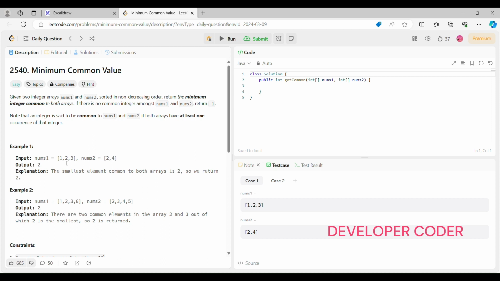So what is the common integer here in both the arrays? 2, and 2 is the minimum common integer, so we have to return this 2. And if there is no common integer amongst nums1 and nums2, then in that case we have to return -1. Note that an integer is said to be common to nums1 and nums2 if both arrays have at least one occurrence of that integer. So we have to just find the first common integer between the two arrays, because the arrays are already sorted.